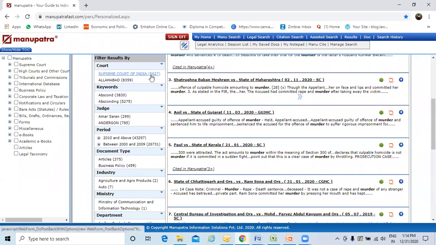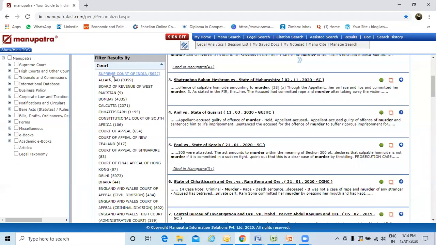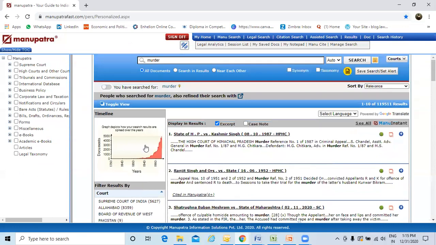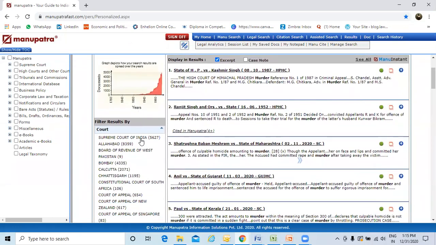So first of all, the numbers in the brackets tell us how many results there are for that particular head. Under courts, I'll expand this for a second. Under Supreme Court of India, you have 5,627 judgments. We cover Indian and international courts. For the Constitutional Court of South Africa, there are 106 judgments. If you had to see Gujarat High Court, there are 2,091 judgments. Whichever one you want to refer to, you can select it.